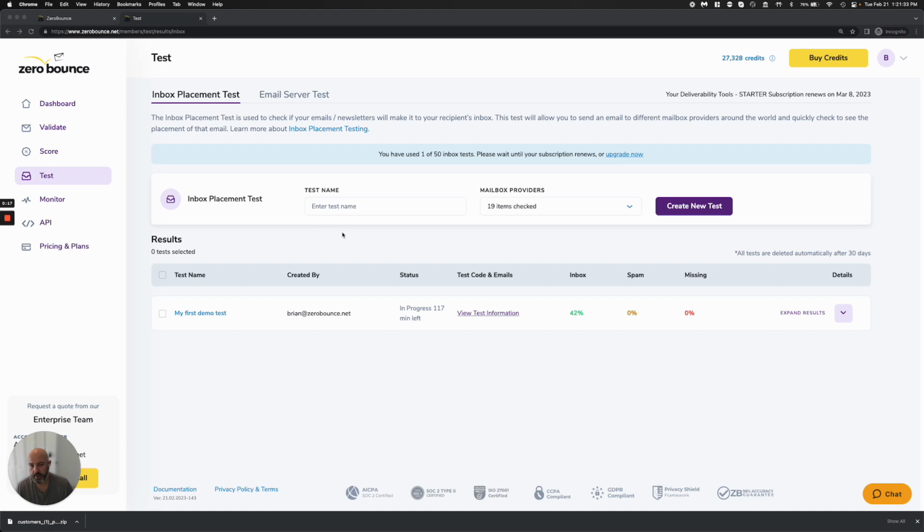So what we're doing here is providing you with 19 seed accounts that you can send email to, and we'll give you back the results of where your email landed on different platforms. I do have one running in the background here, as it does take a few minutes. So I wanted to walk through the process of how to create that. And as that's happening, our results are coming in. So I can go ahead and do a test of some sort.